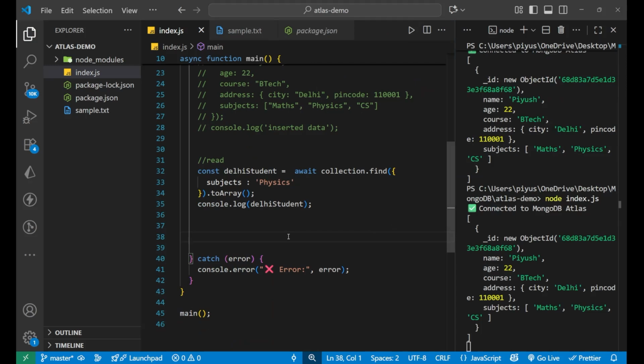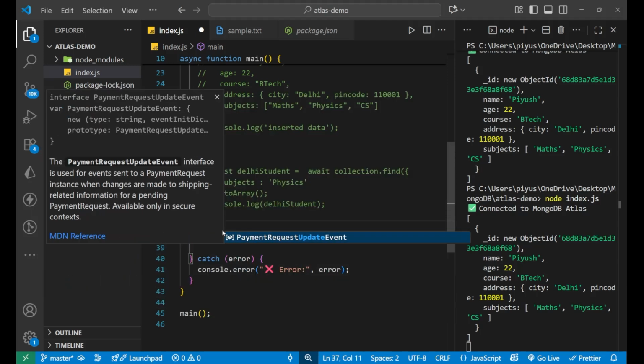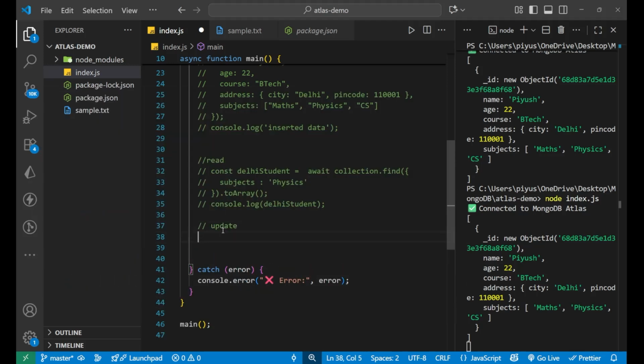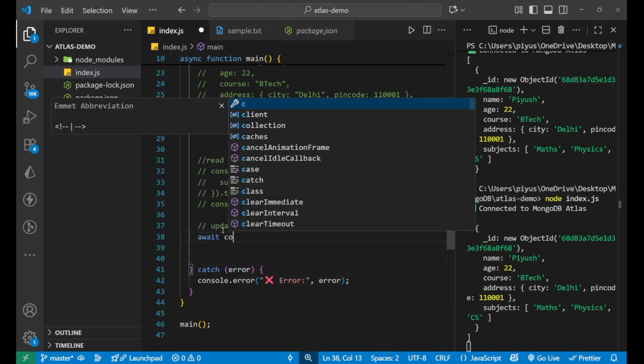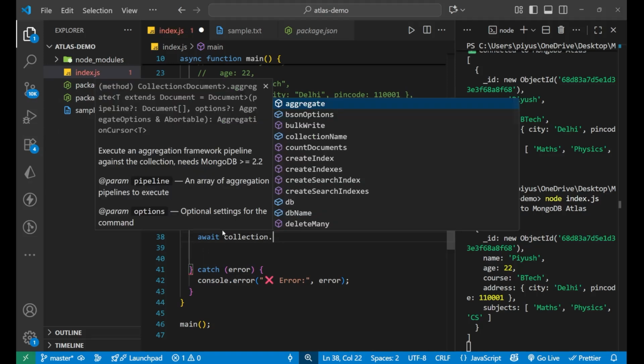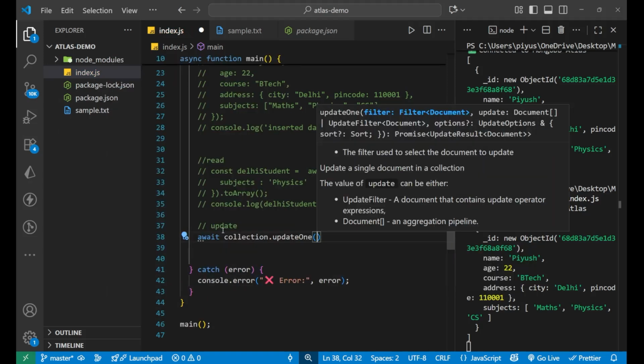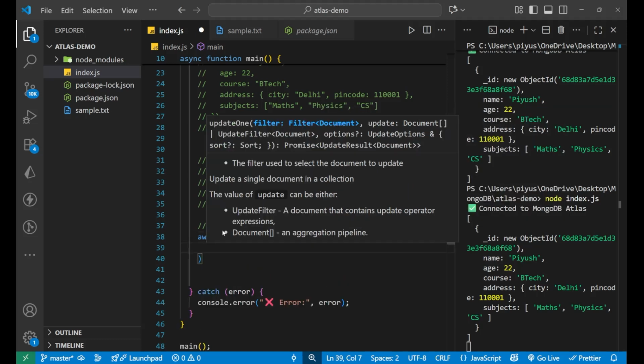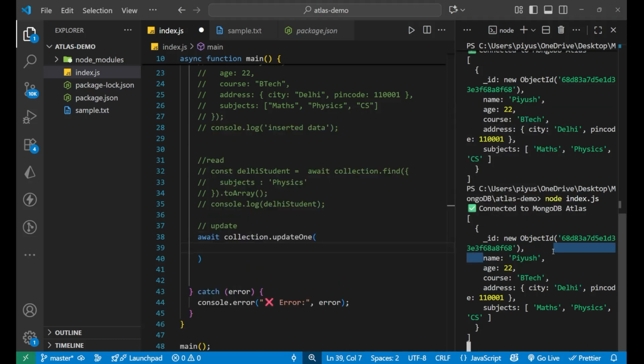Now let's move forward to the next concept. Let's comment this out. We had learned about inserting and reading. Now it's time to learn about update. For the update, let's write await collection.updateOne, and here I'll find the first data which has the name as Piyush.